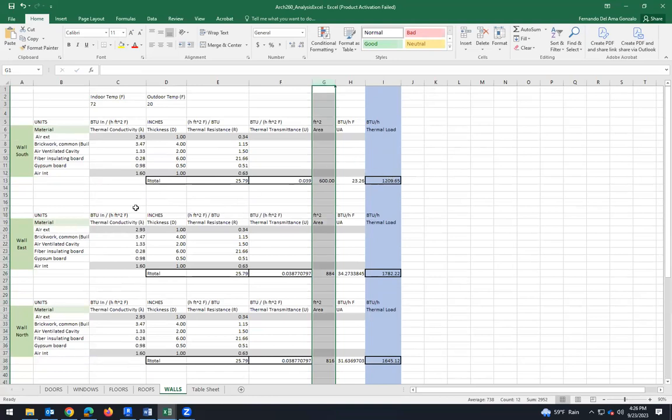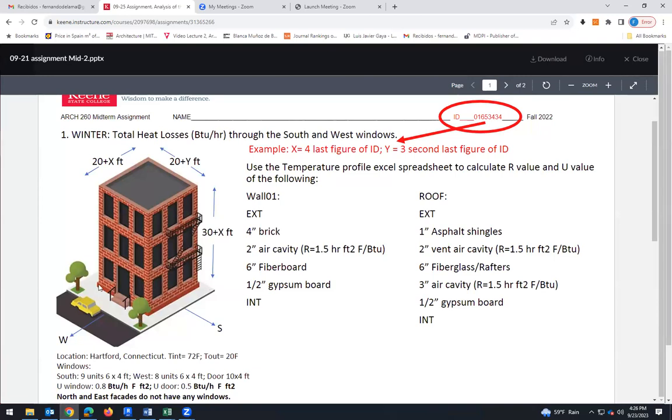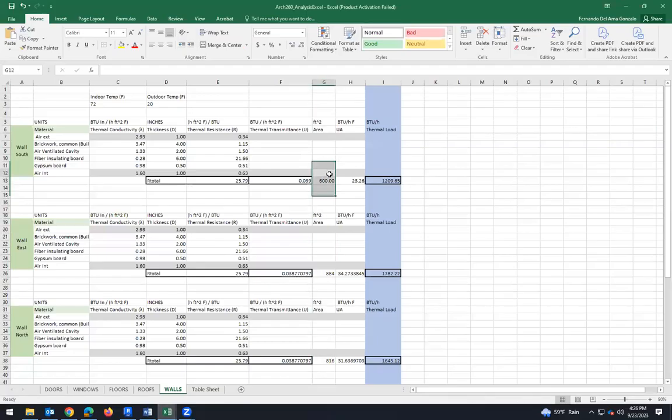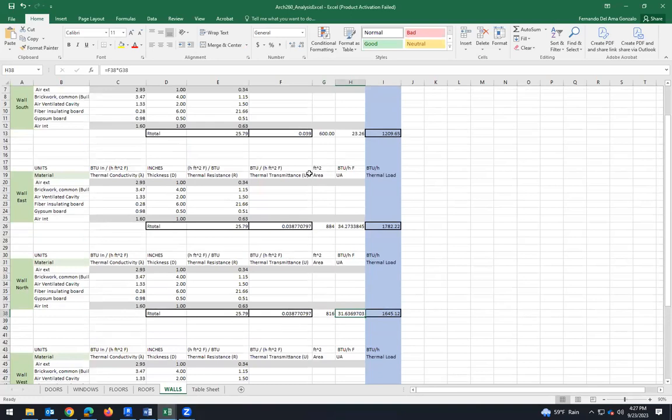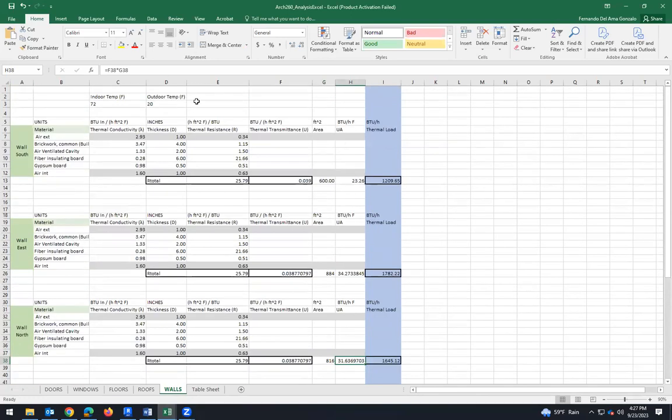That's the wall area. If we have 4 different orientations, you have to measure the wall area of the south, west, east, and north elevations. And then we have to type here the wall area for this, the south, east, north, and west. The areas are different. And this is the UA. UA is always the U value times the area. In some codes and regulations, we have to provide them with this UA value. And the thermal load is the UA value, this column, times the indoor minus outdoor temperature.